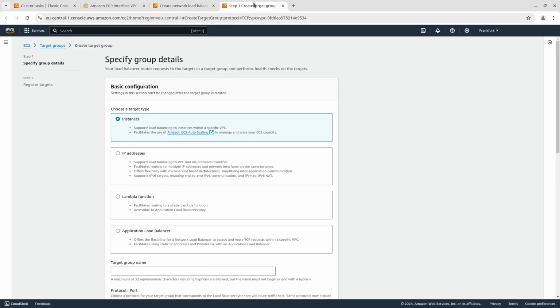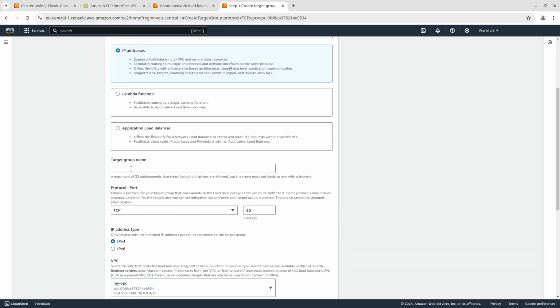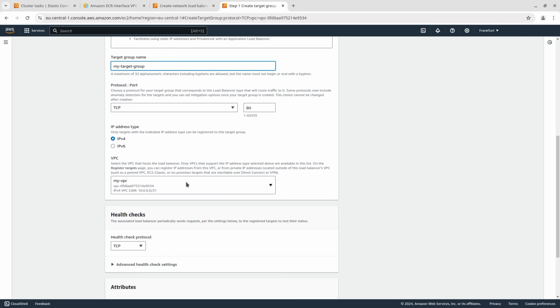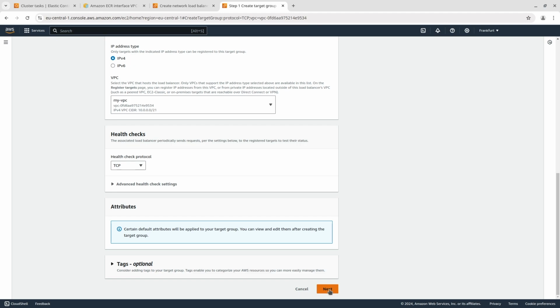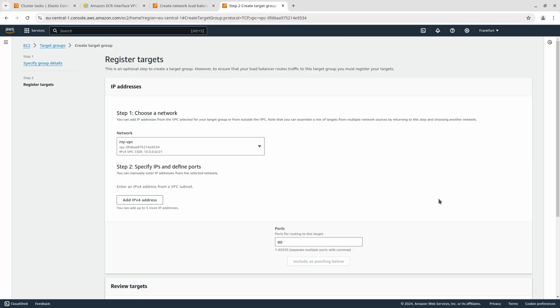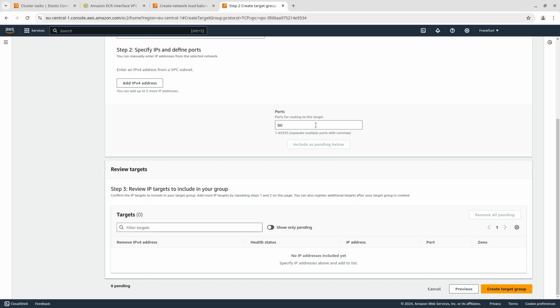In basic configuration, choose IP address type. Then define a target group name. Other settings are correct. The protocol is TCP and the port is 80. The IP address type is IPv4. VPC is correct. Click on Next. In step 2, remove an entry. Check that port is 80. Click on Create Target Group.